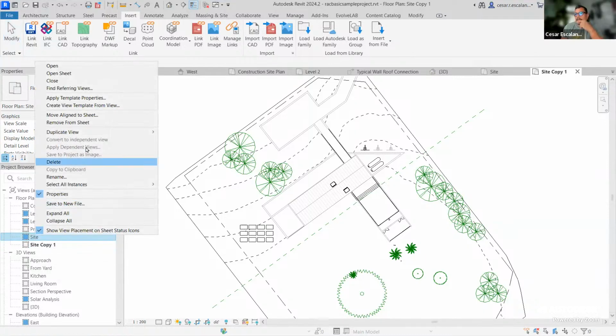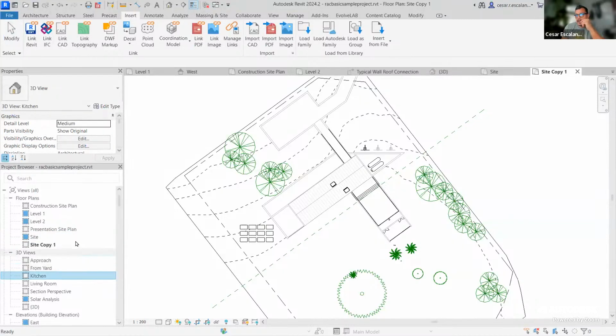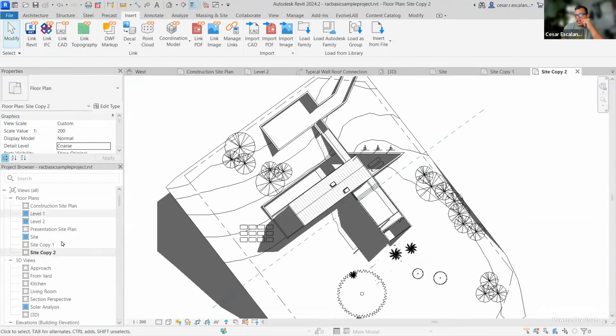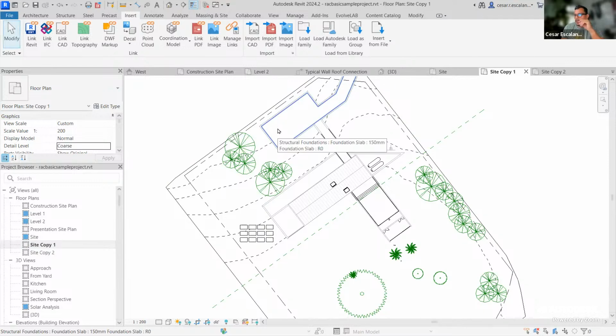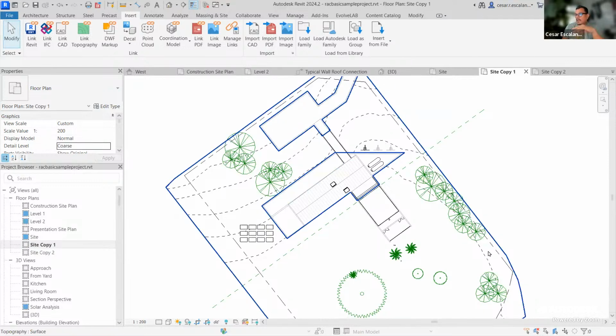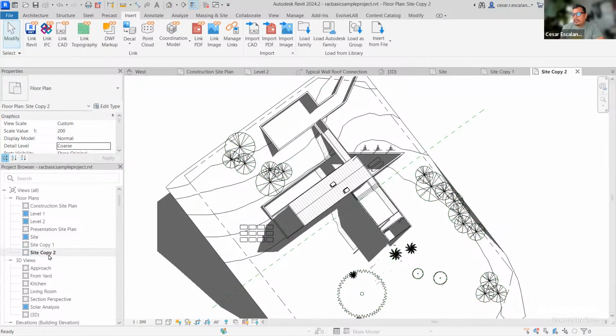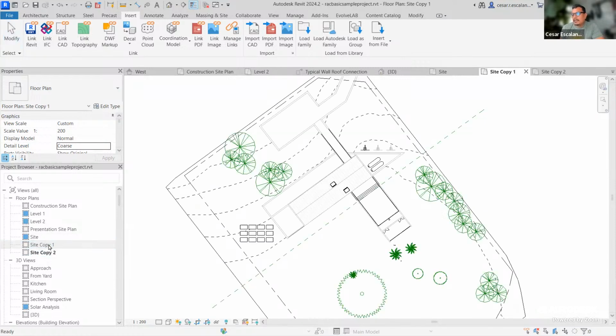Yeah. Say, for example, I'm going to duplicate this site. And imagine I have 4 more views like this, and I apply all the visibility graphics to this view, and I leave it the way it's perfect for construction documentation. And then I have this other part of the project. Do I have to repeat the same process again? You could, but that's not the way Revit works.